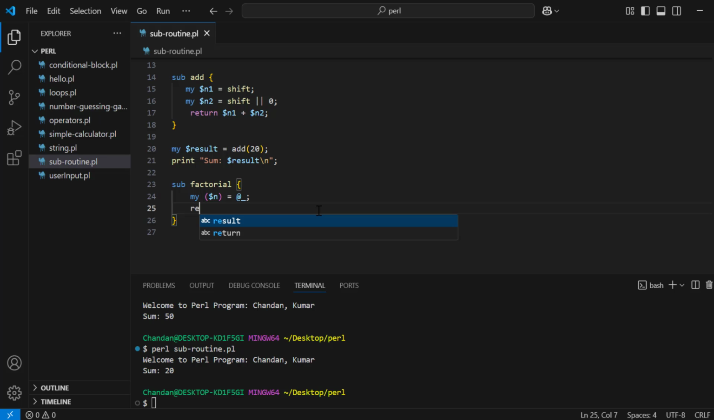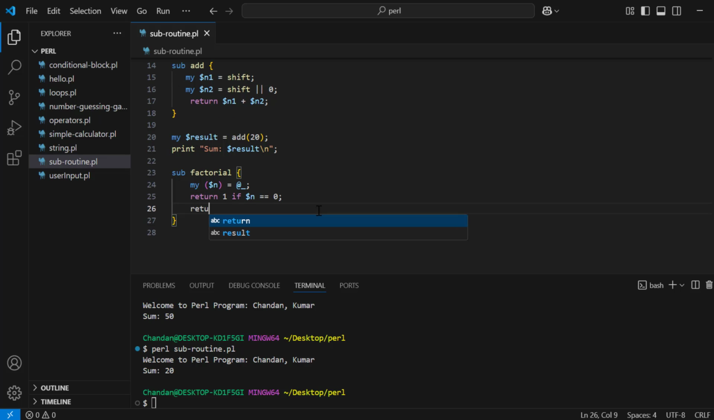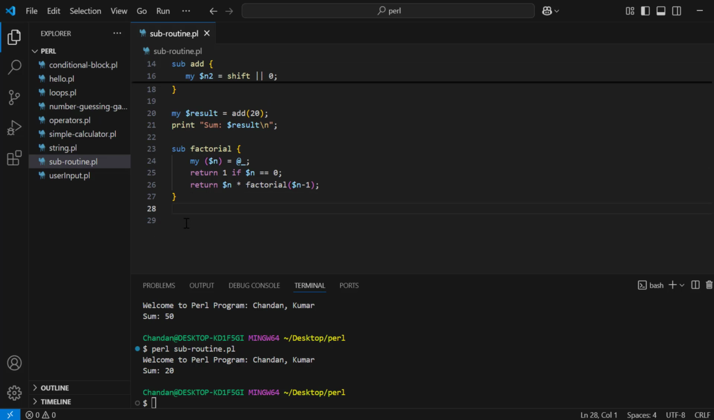And now what we will do, return 1 if $n equal to 0. So this is the base case: if n is 0, then return 1. Else, return $n times, and we can just call the same function again. This is how we can write factorial, and inside this I'll pass $n minus 1. So this is how we are calling a function within a function. This is a recursive function.